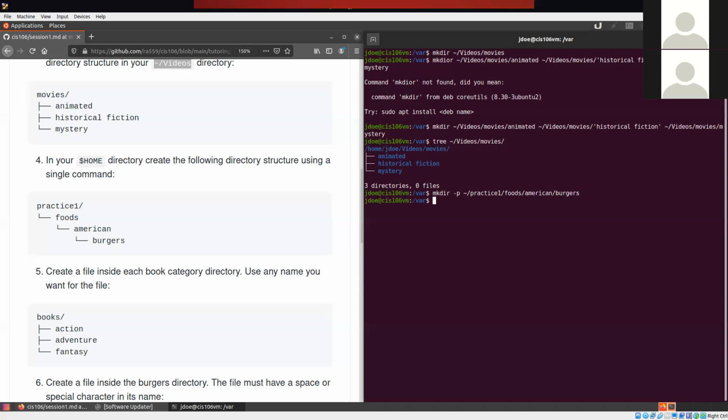If I press enter, notice that I don't get a single error. If I do tree on practice 1, see that my structure was created as indicated by the question. Any questions? No.